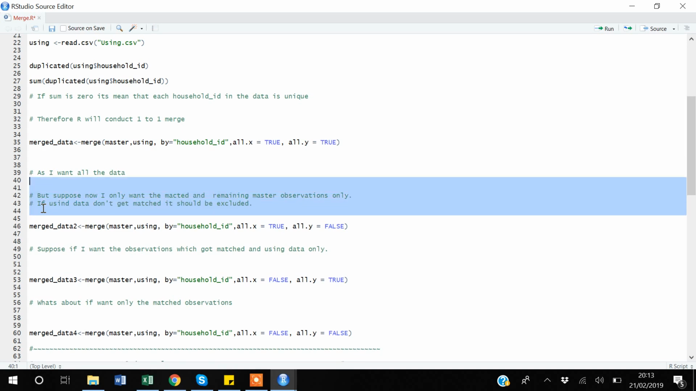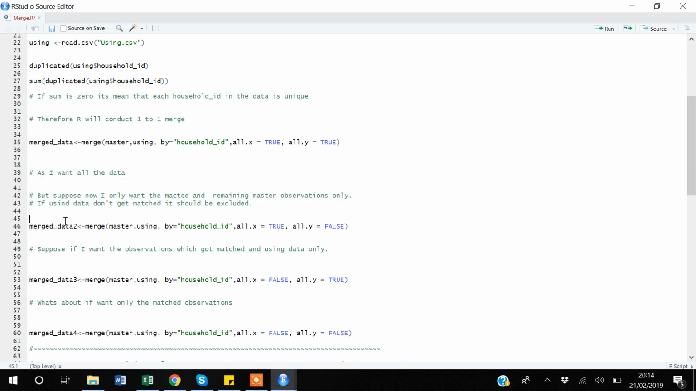But suppose now I only want the match and the remaining master observations only. So what I'm trying to say here is that suppose I only like to have the observations which got matched or the data from the master file only. So suppose if there is any observation from the using file and it doesn't get matched, I want to exclude it from my final data. So I will show you this.